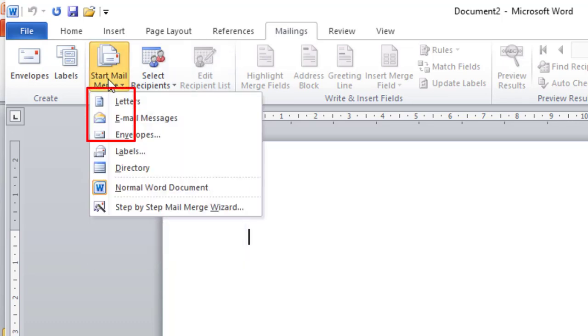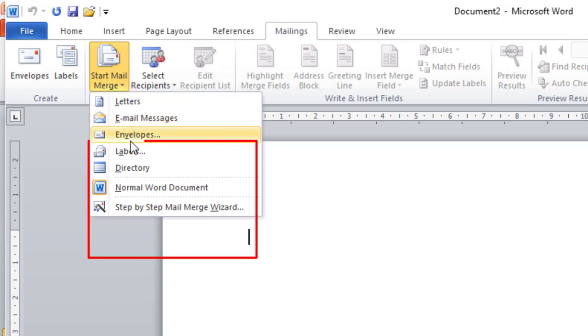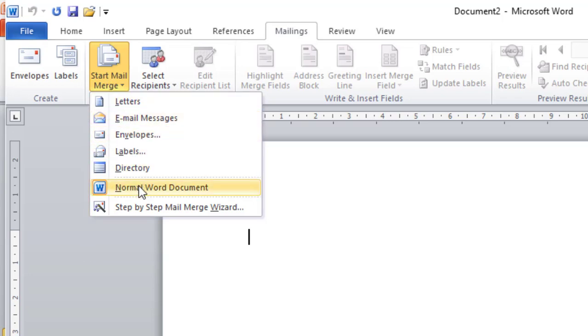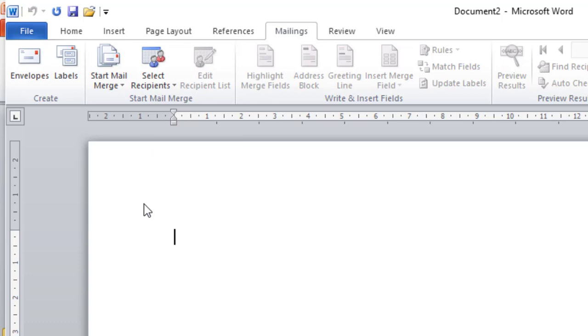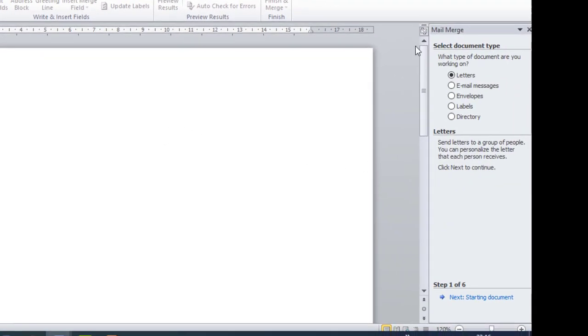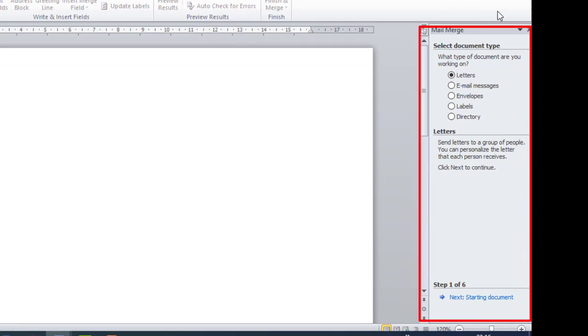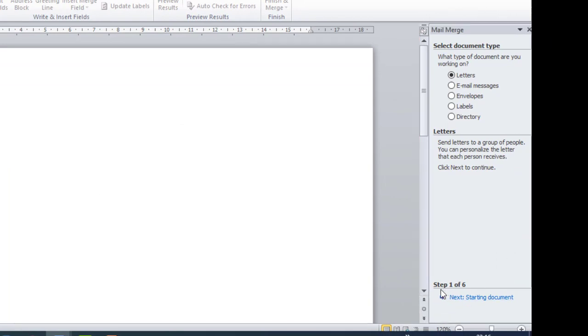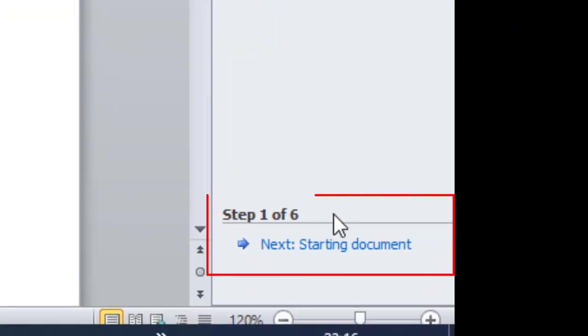When you click on Start Mail Merge, it will provide the different types of document that you can create with the mail merge wizard. Let us click on the step-by-step mail merge wizard. When you click on it, it will open a dialog box to the right of the MS Word window. Now it shows there are a total of 6 steps to create the mail merge document.